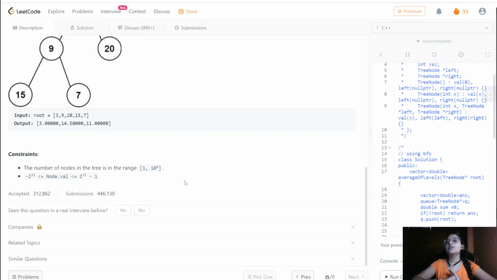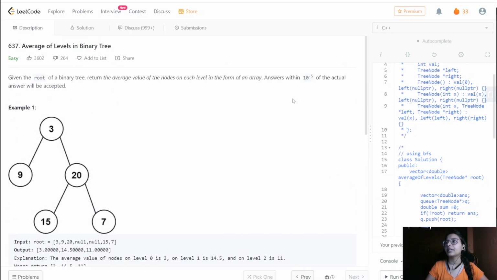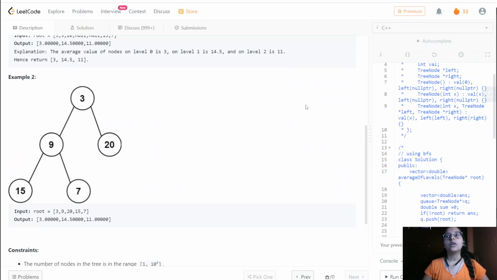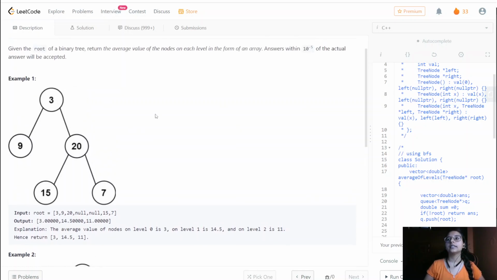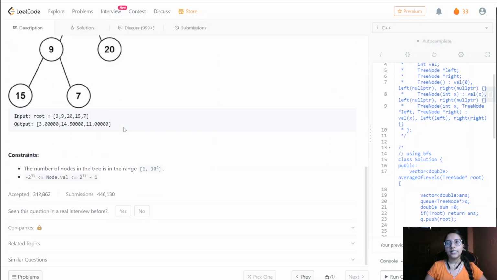It means not only 10 raised to power 4, but it could be any value. But they are simply saying that an error of 10 raised to the power minus 5 is accepted, up to that negative value it is accepted. Now comes the part of how each level is being considered and what we are required to consider. But before that, let us go through the constraints.